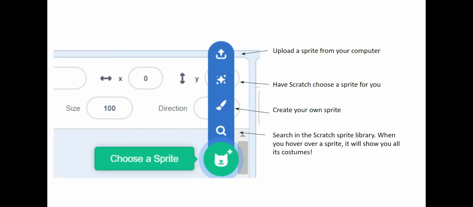So you're always given the Scratch Cat as your default sprite, and you can do all your programming just using Scratch Cat. However, there's a huge Scratch library, and there's lots of different ways that you can create your own sprites as well. So when you go down to choose a new sprite, you're going to get 4 options.